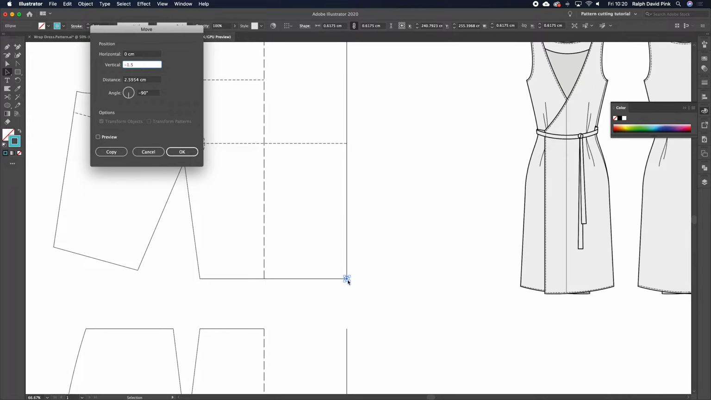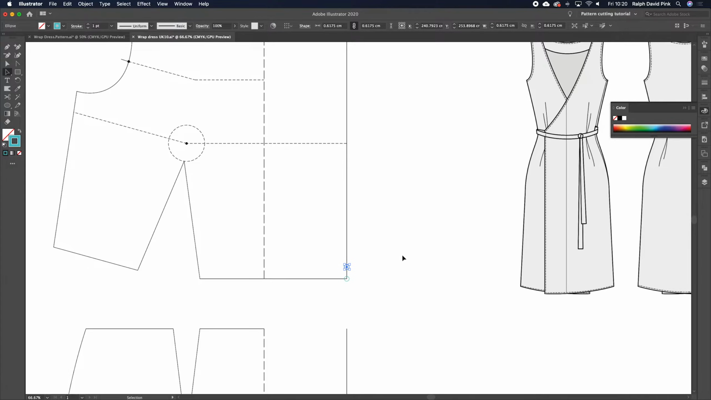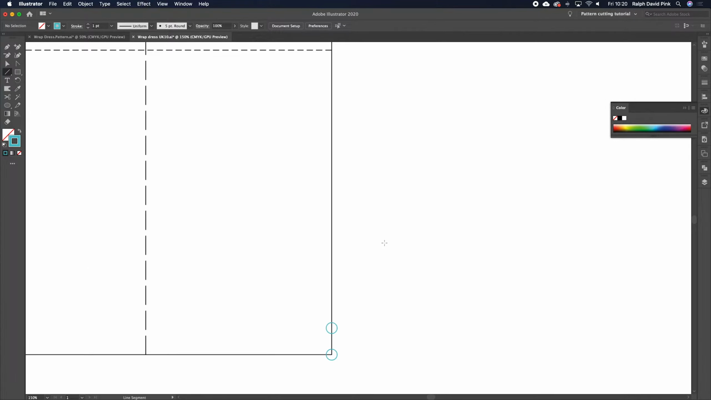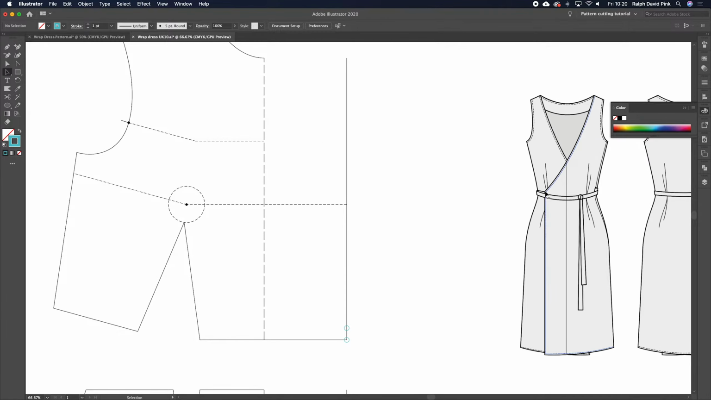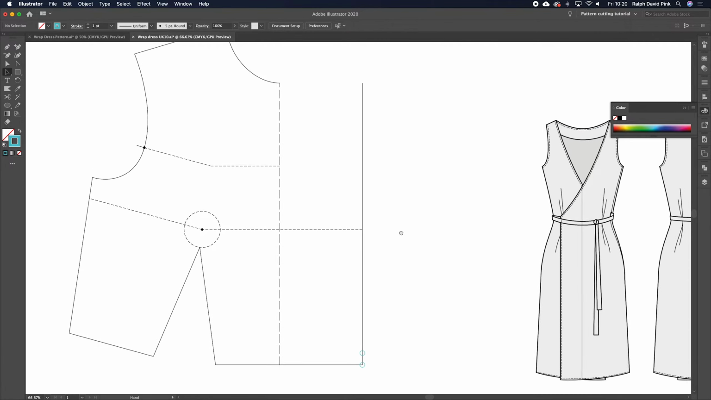I'm putting in minus because minus goes up, positive goes down. When it's horizontal, positive goes forwards and minus goes back. So we're going up by 1.5. Hit copy, and let's just check it, that is 1.5 centimeters up, which is fab. So that is where the start of this sweeping curve is going to be.